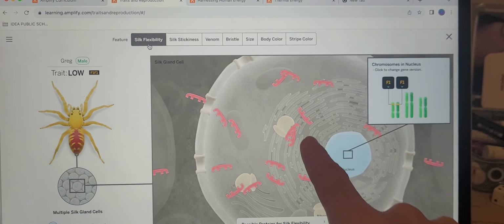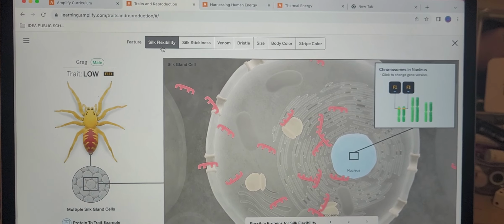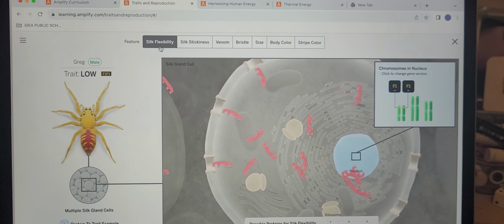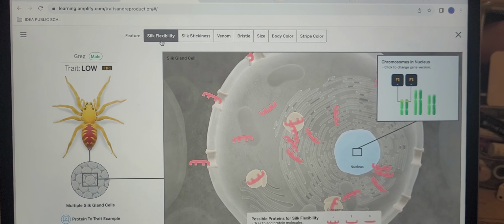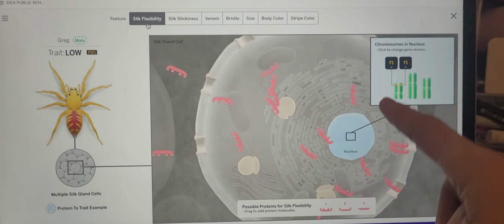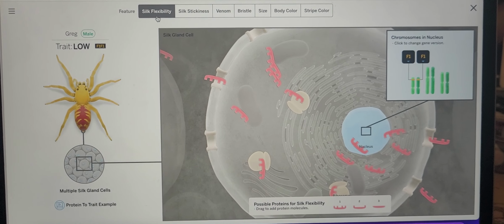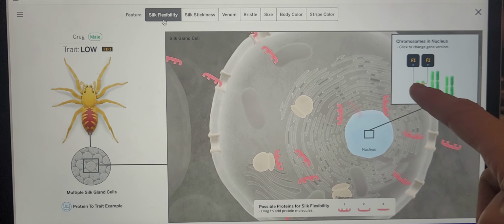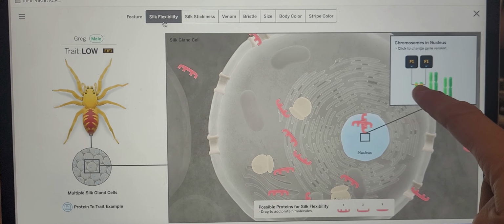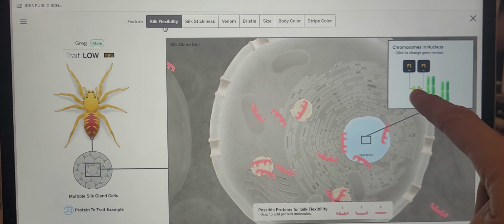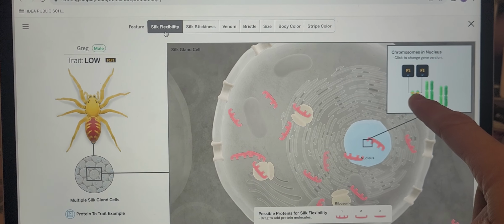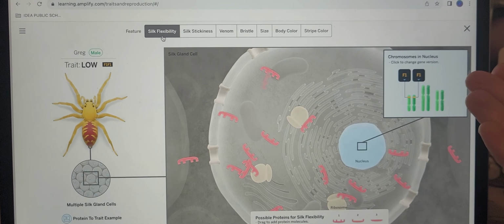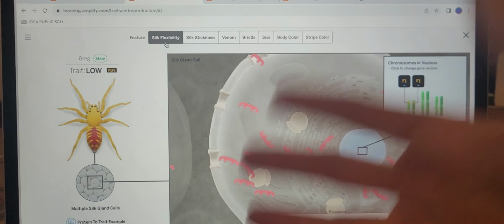Okay, so these are proteins. Pretty much our traits in an individual are determined by the proteins that are created by the genes. Every gene for every individual of the same species is located at the same place. This right here, F1, is the location for the gene for silk flexibility. However, it can be a different protein located at the same place.